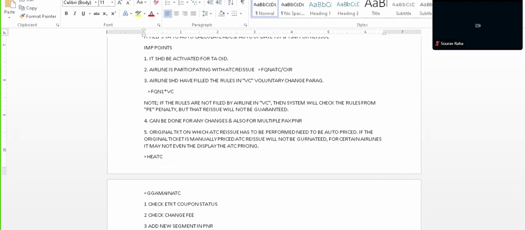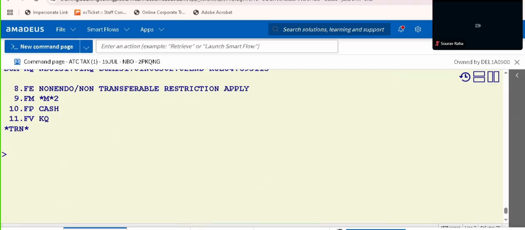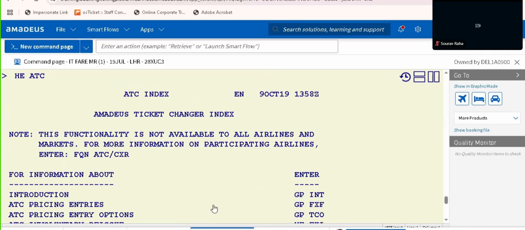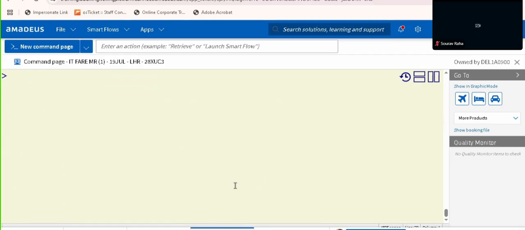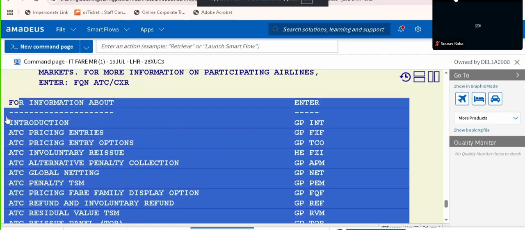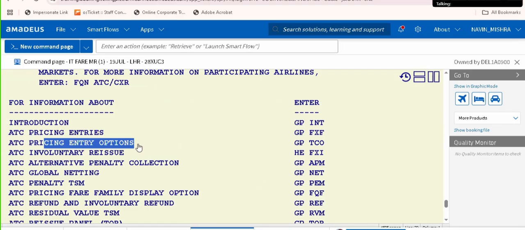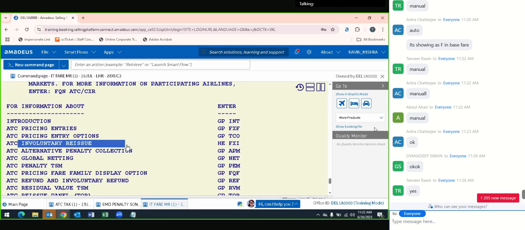All right. So now let's go and read about some of the help pages of the ATC functionality. The first help page is HEATC. If you perform this command HEATC, here you will be able to see the list of the entries related to it: ATC pricing entries, options, involuntary reissuance, all of that information. Clear?